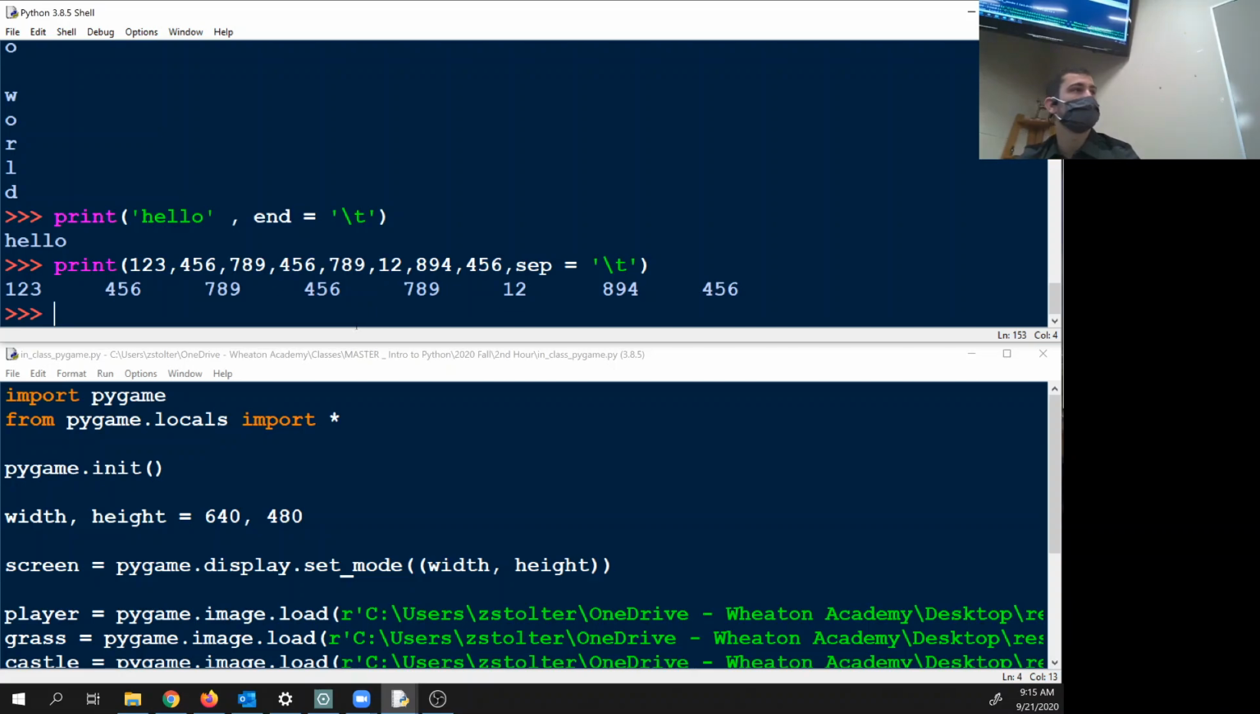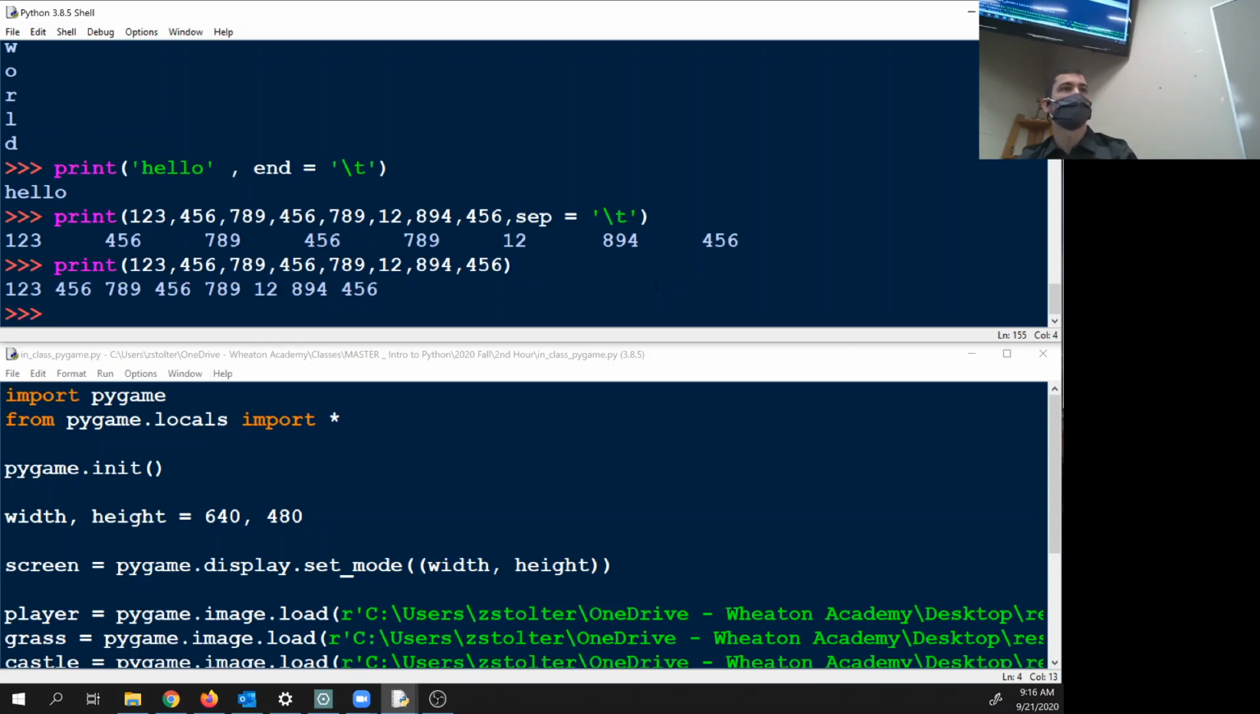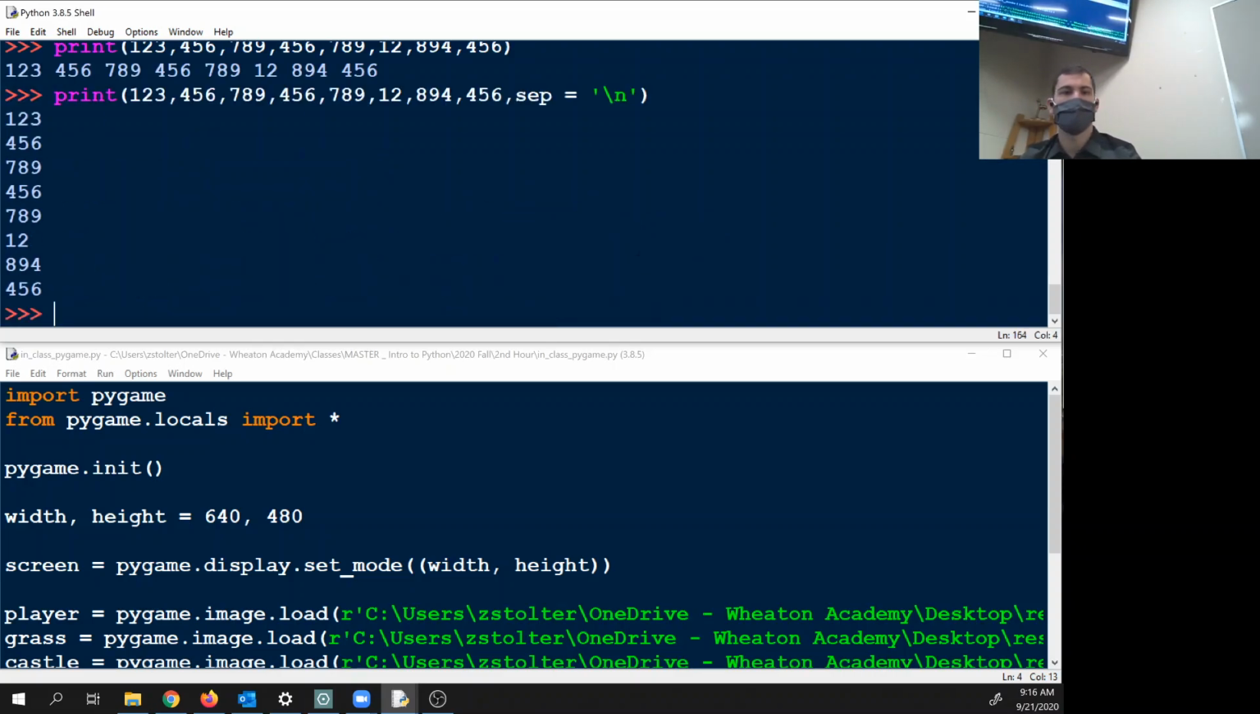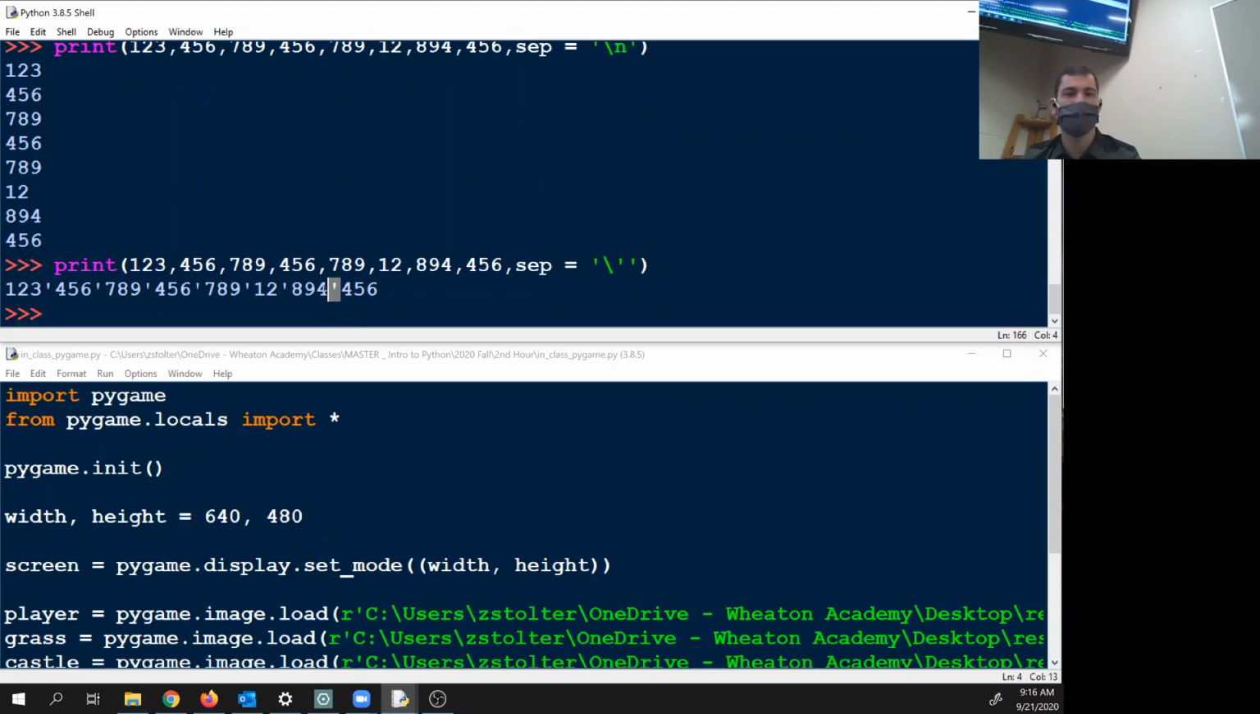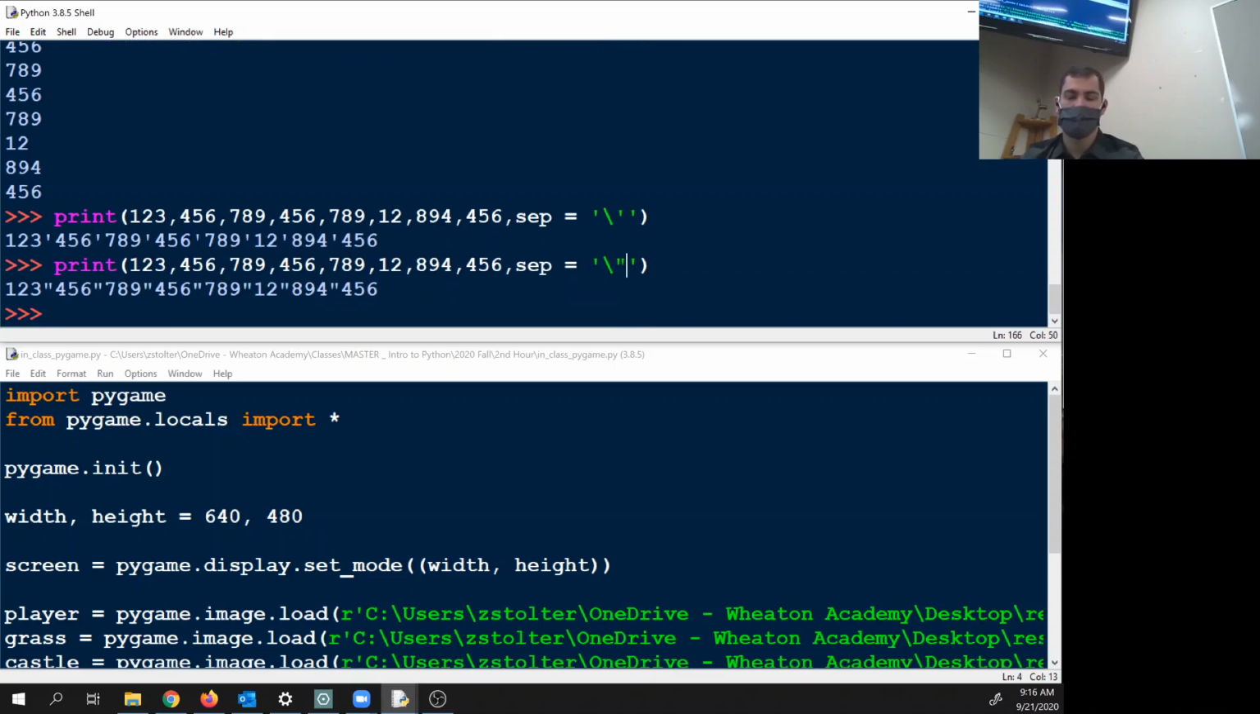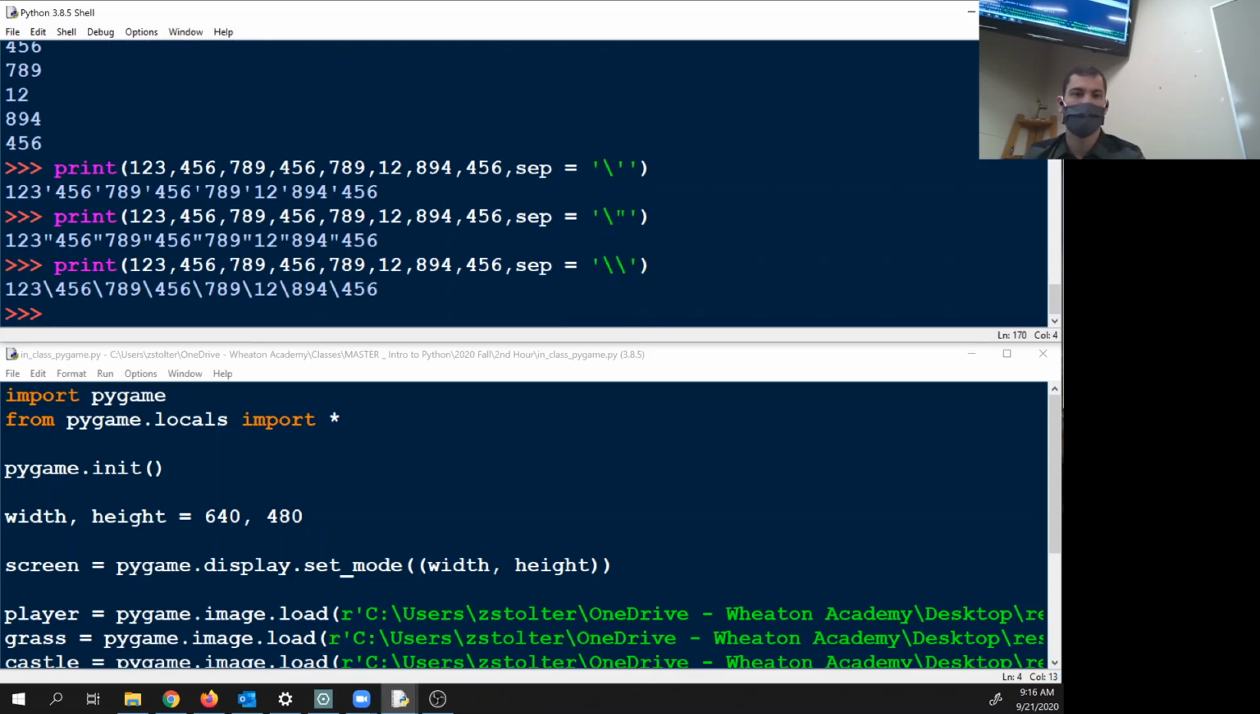You can put sep \t just behind your spaces. Very cool. I can also do this and have it print everything on a new line. We have yet to learn what this means, but we will. I can put double, again, we're getting way off topic here. This is amazing.